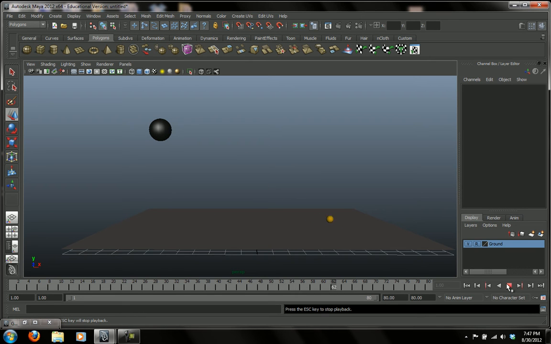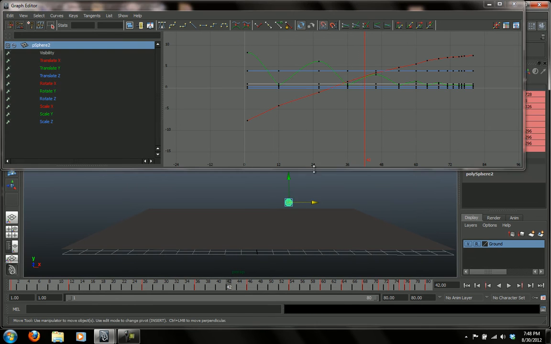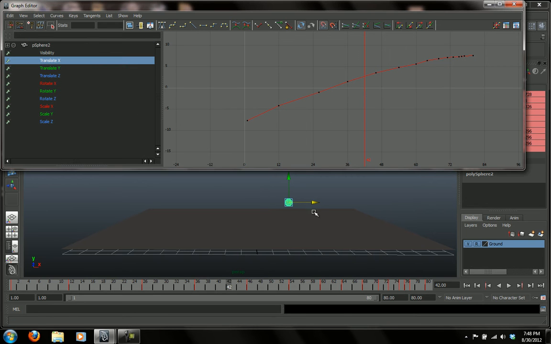It's a little better. There's some issues with this that I think could be adjusted, but as you can see, it's doing pretty much what I want it to do. Let's also look, let's stop this, let's open up our graph editor and select the ball. You have to select the object to have the actual curves show up. And let's look at the translate X, and that's the forward motion that we put into it.